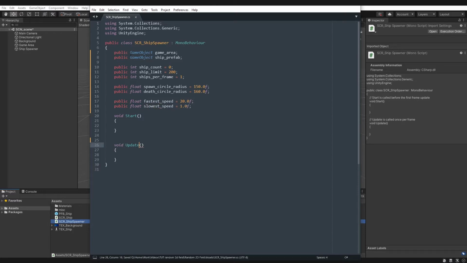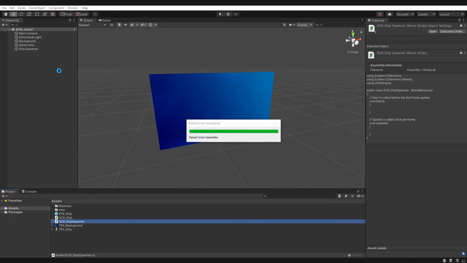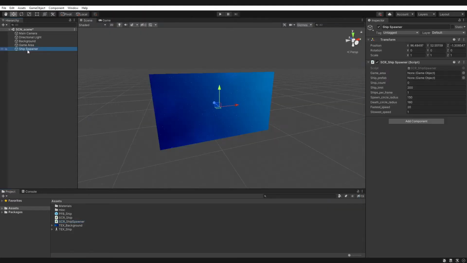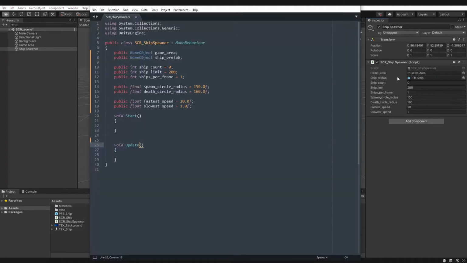Okay, and I'll leave them all as public just so we can access them later through the ship spawner inspector here. But let's go ahead and go back to the scene anyway and connect up these two here. Just wait for that to compile. Ship spawner. Okay, so we will put our game area here and our ship prefab template here. Cool, so we've got a nice set of defaults.